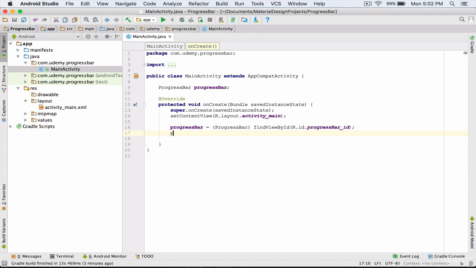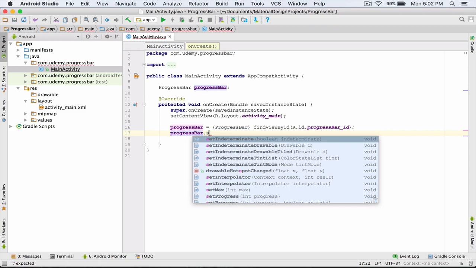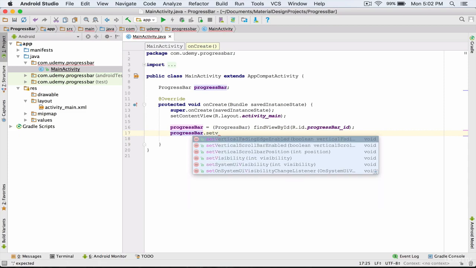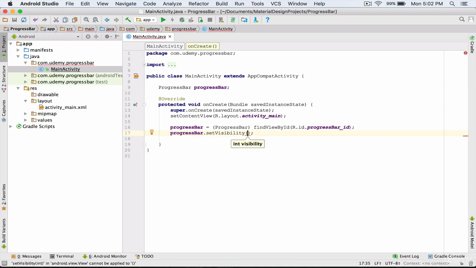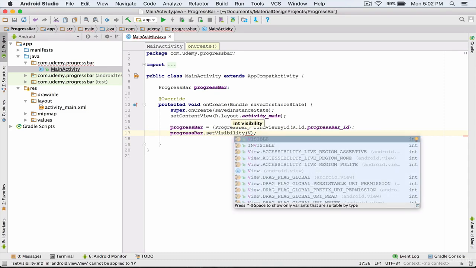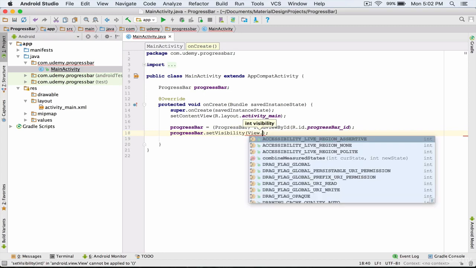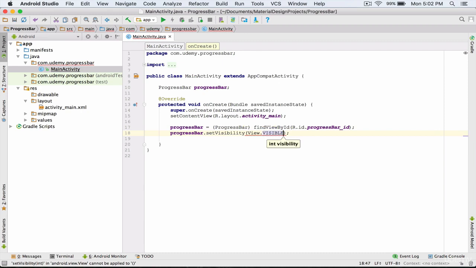Then I type progressBar dot, I call the method setVisibility. And as the parameter to this method, setVisibility, I pass View.VISIBLE. This will make our progress bar visible.